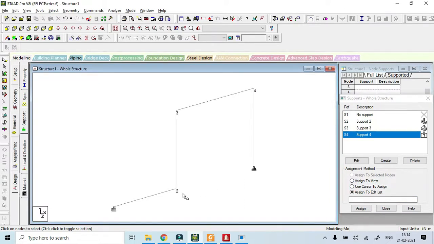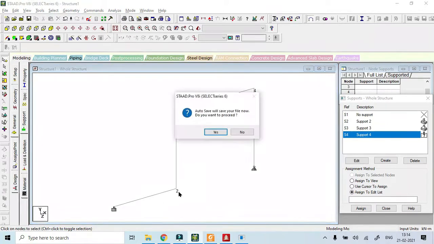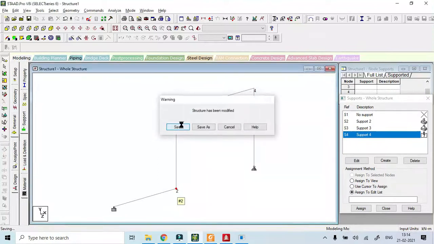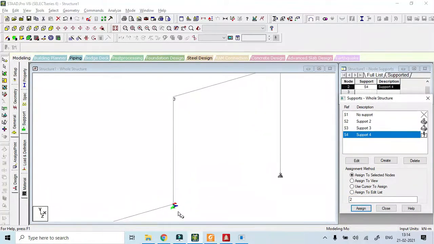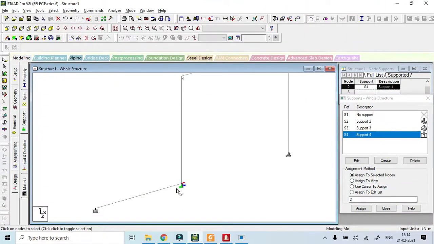I want to assign roller support at this end. So this corresponding node 2, I want to assign roller support. Okay, so I come here, assign to list, and I click here 2 and I click here assign. So this corresponding thing will be assigned. It will not properly show you a roller, it will just show you something. It will show you the corresponding fixity and the corresponding moment release, where it is.